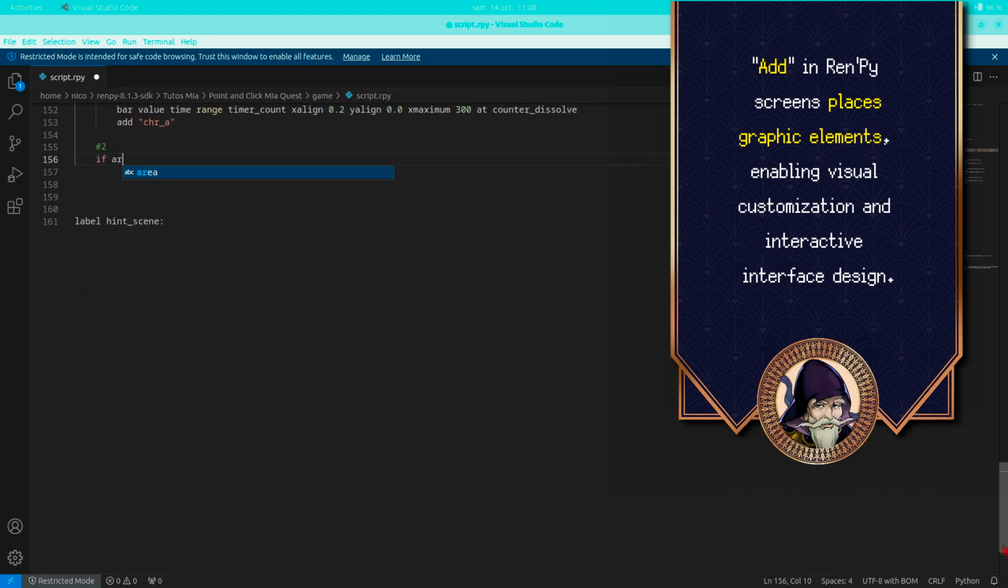Adding Ren'Py screens places graphic elements, enabling visual customization and interactive interface design.